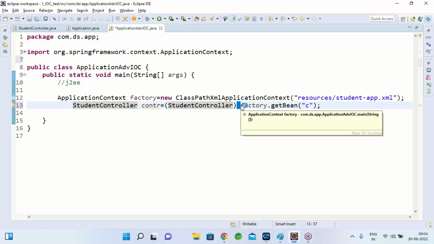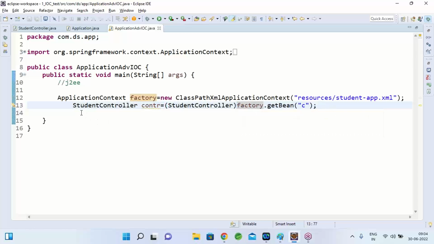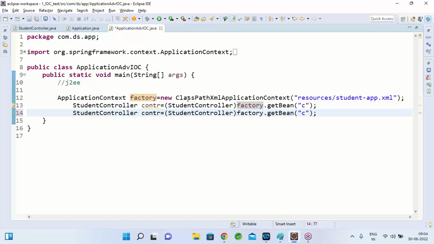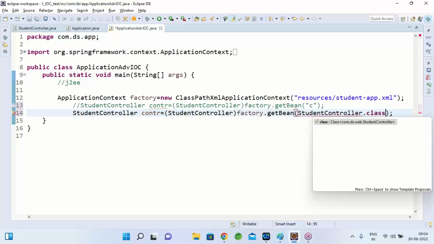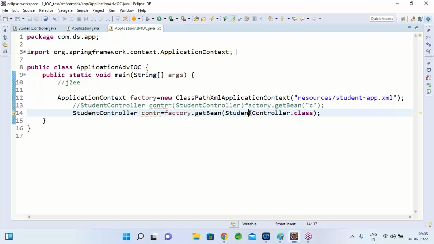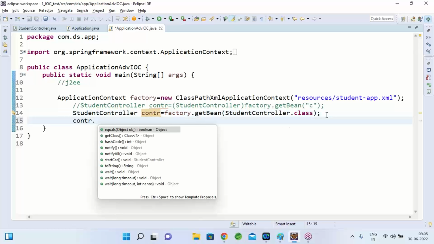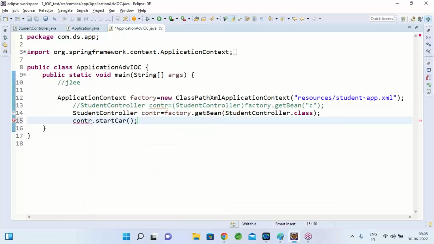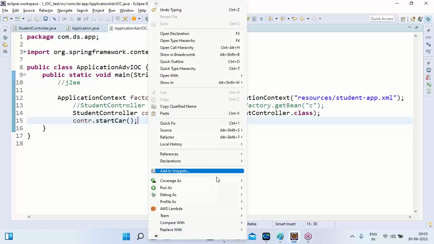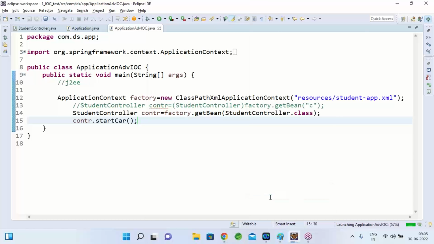Okay, so this is one style. Using ID you can get your object, or else using class name also you can get your object. So if it is ID, you need to do typecasting. So this way also you can ask. You can ask get bean of student class. There is a class in your configuration, the class name is student controller. Give me that object. So this way also you can call. In any approach, you can get your object and call controller dot start car. Okay. So the container created the object, you get that object and call the start car method.